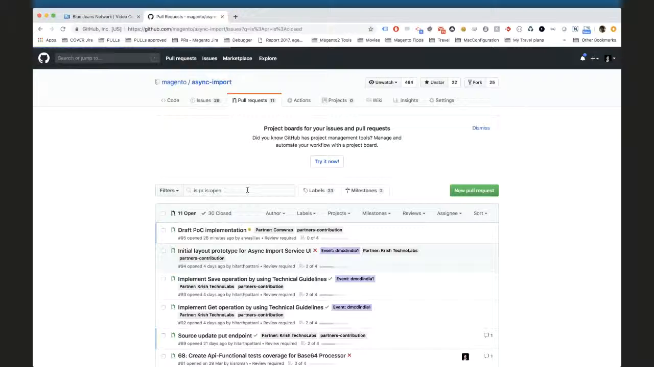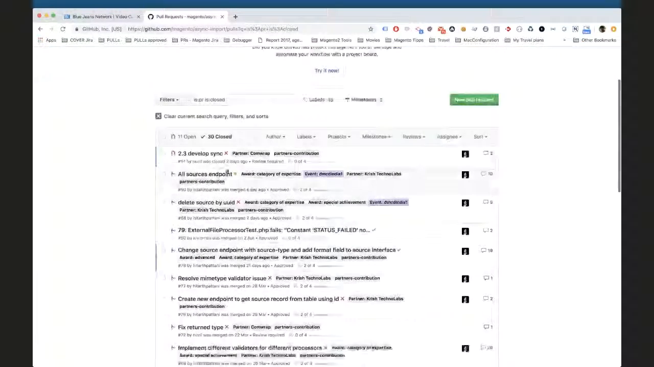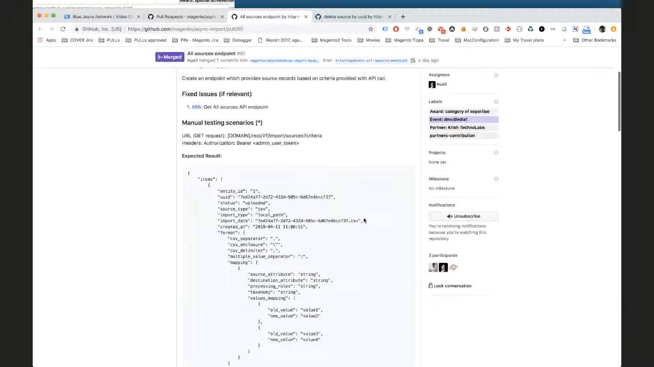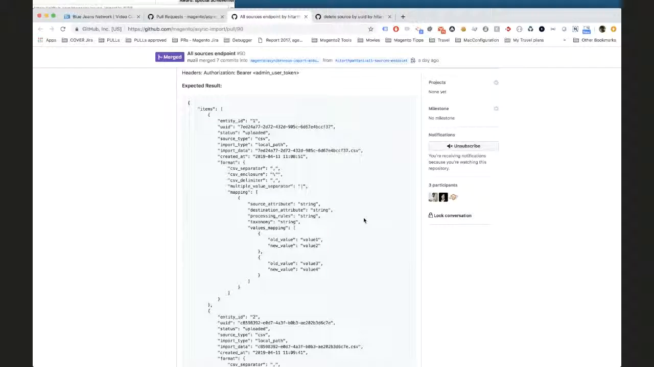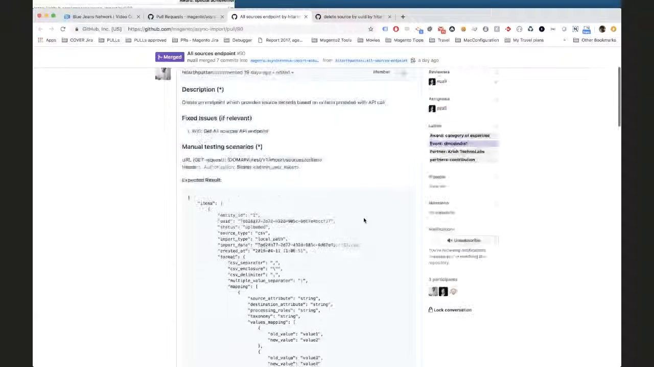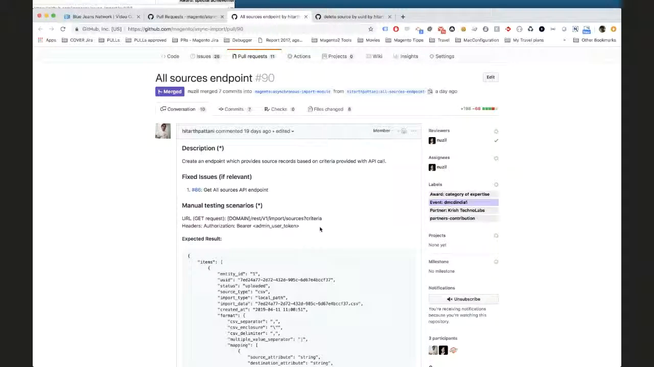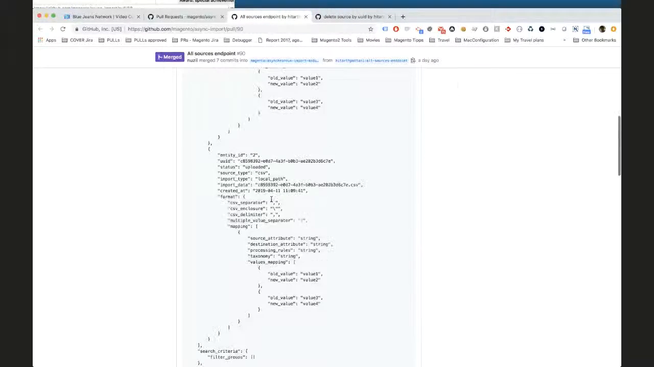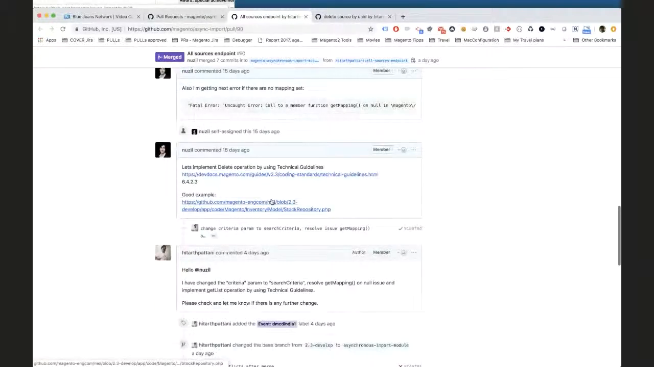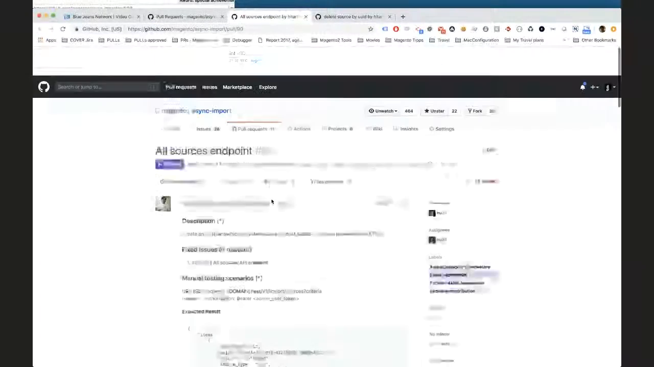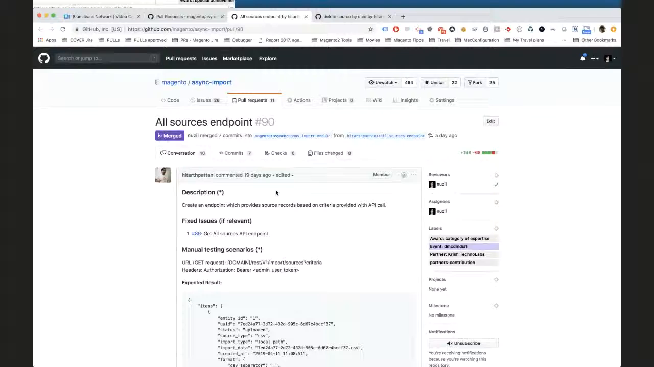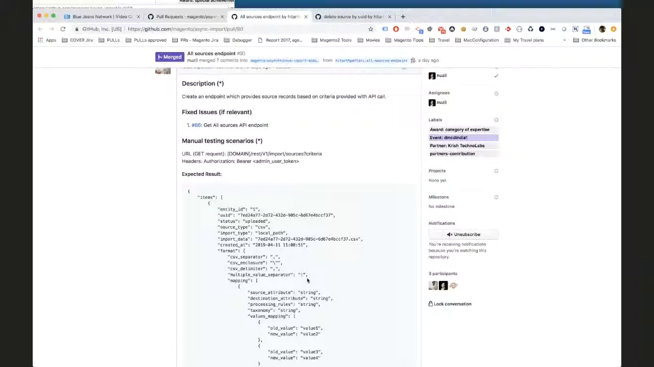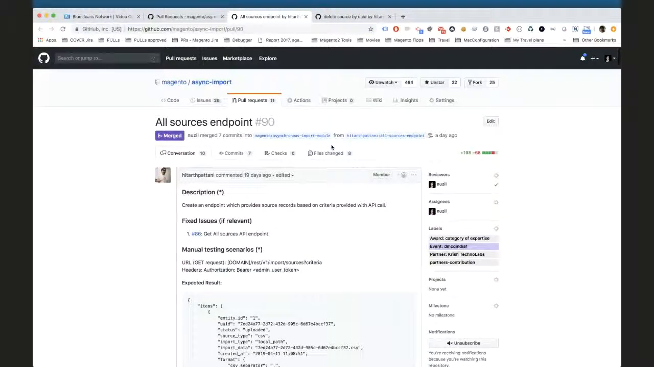We have 2 pull requests which are already closed. The first is the get all sources endpoint, where you can receive all sources which were uploaded to Magento by using the search call, and it will return all sources. Nothing crucial here, but quite useful just to see which data we have.